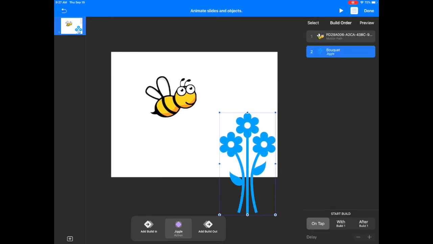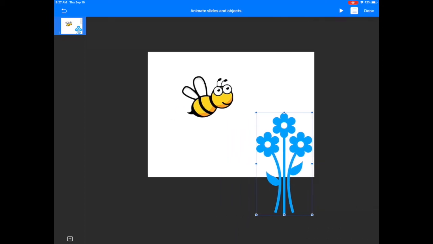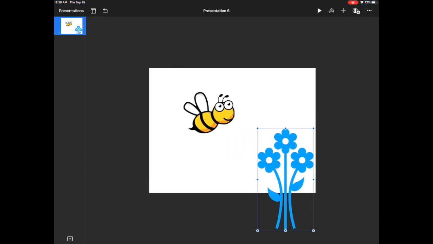And you can see that I've got my build order here. The first one is the flight of the bee, and the second one is the jiggle of the flowers. Now down at the very bottom, I have selected the jiggle of the bouquet of flowers. It'll ask me at the bottom, how do I want to start this build? I want to do it right automatically after build one. So I select that. I can put a delay in there of half a second, and then tap done at the top. So then when I play, my flowers should jiggle automatically approximately half a second after the bee stops.